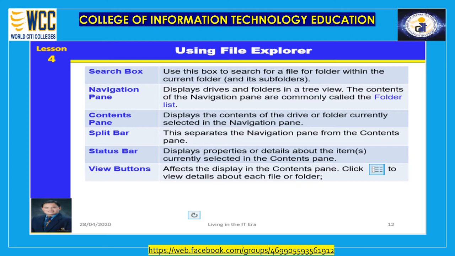Navigation pane. It displays drives and folders in a tree view. Click a drive or folder in the navigation pane to view its contents in the contents pane. The contents of the navigation pane are commonly called the folder list. Contents pane. It displays the content of the drive or folder currently selected in the navigation pane. Double-click a file or folder in the contents pane to open it. Split bar. The split bar separates the navigation pane from the contents pane. Click and drag the split bar to show more or less of the navigation pane. Status bar. The status bar displays properties or details about the item or items currently selected in the contents pane.